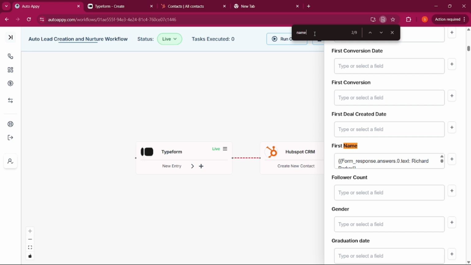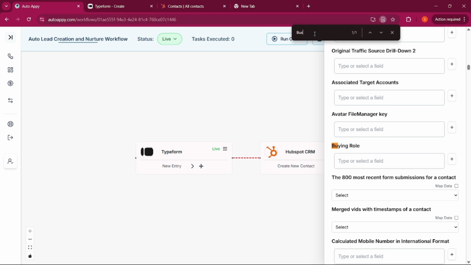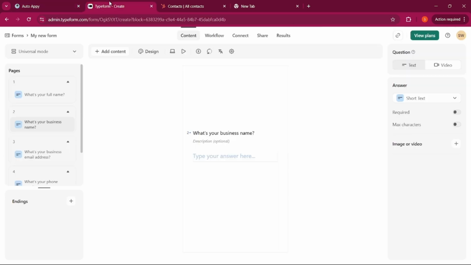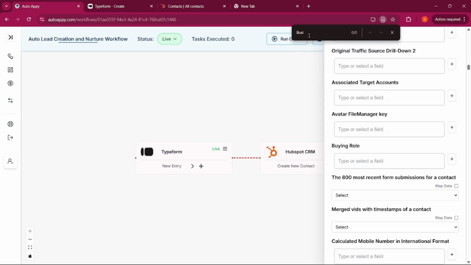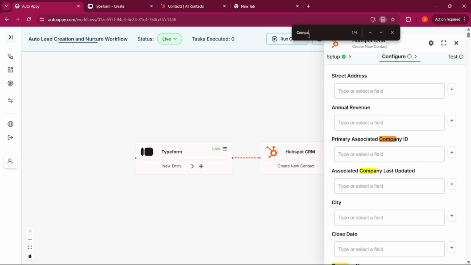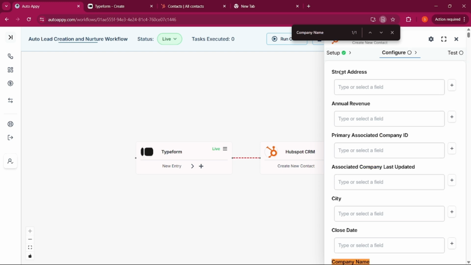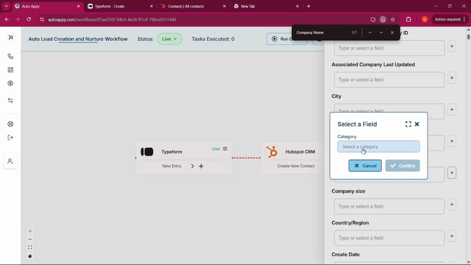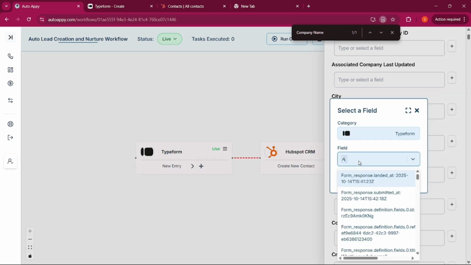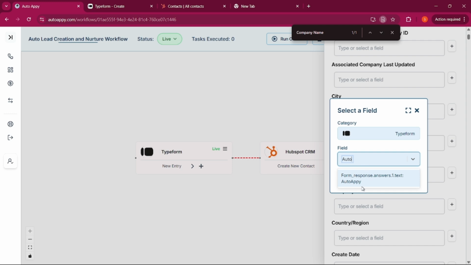The second question is, what is your business name? I'm going to search for a company name and here I'm going to map my business name, which is AutoAppy.